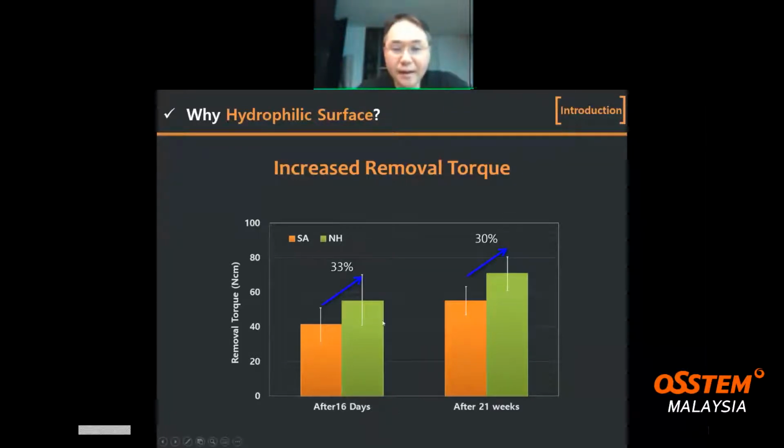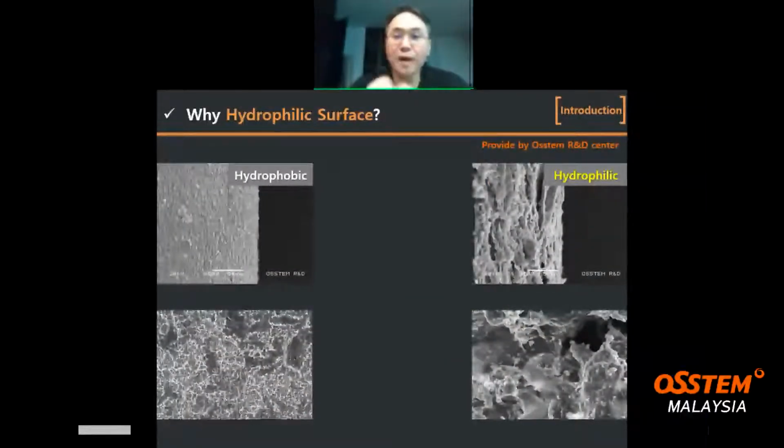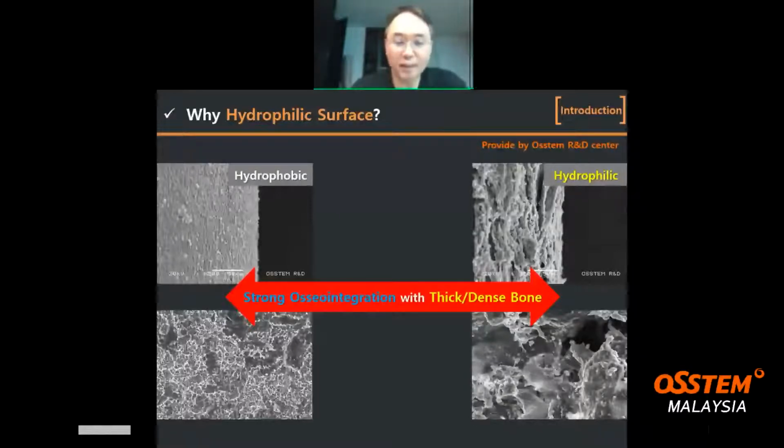Here, there was a high removal torque of NH implant. This means the strength of osseointegration was higher in NH implant, the hydrophilic surface implant. So the quality of osseointegration will be high in hydrophilic surface implant. So we can get strong osseointegration with thick and dense bone around hydrophilic surface implant.